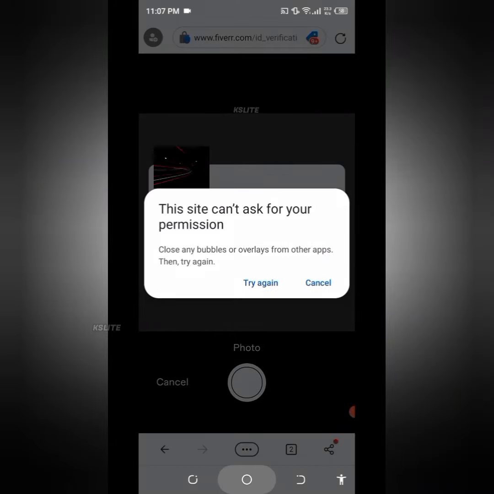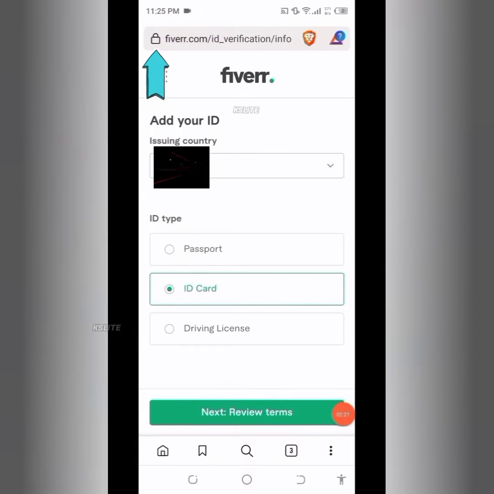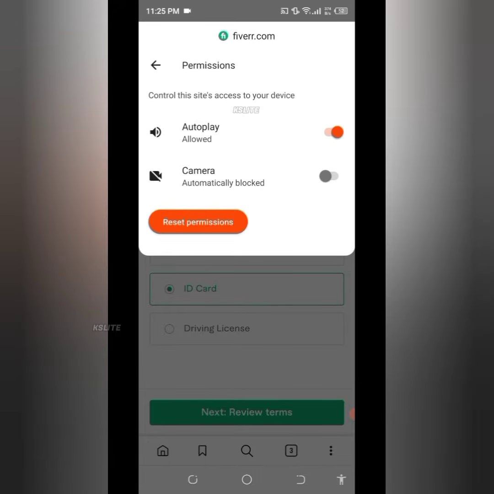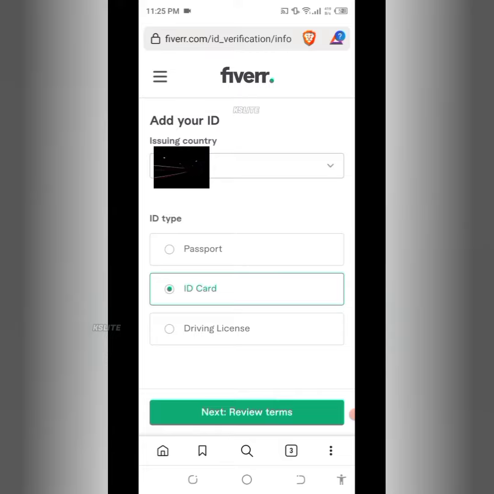So to open the camera, click on this icon here and you can see that camera blocked permissions. Click on it and turn on camera, allow it, and you can see now this will work.